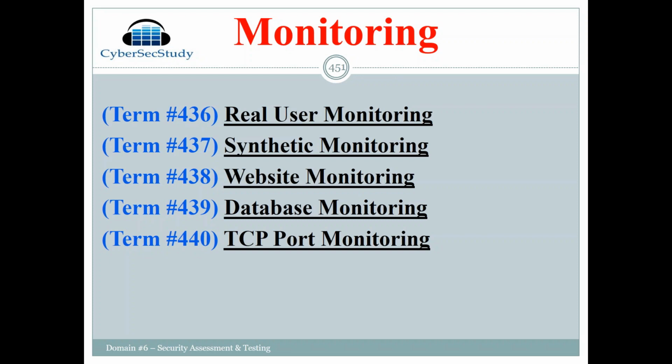Synthetic monitoring is website monitoring that's done using a web browser emulation or scripted recordings of web transactions.